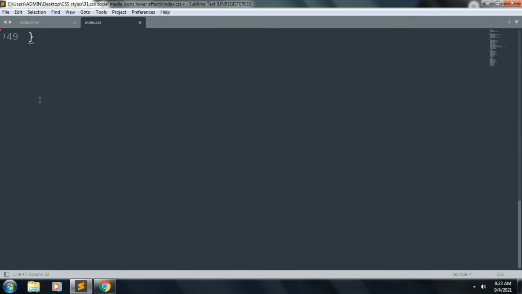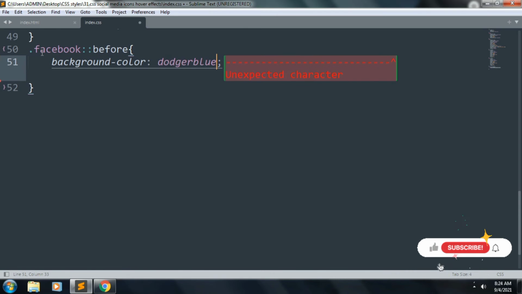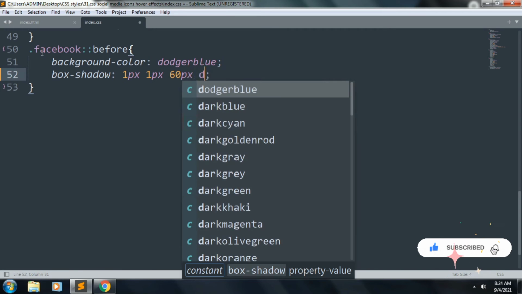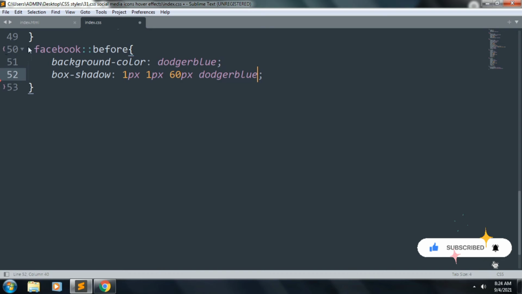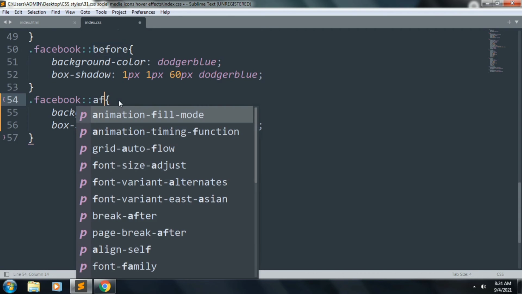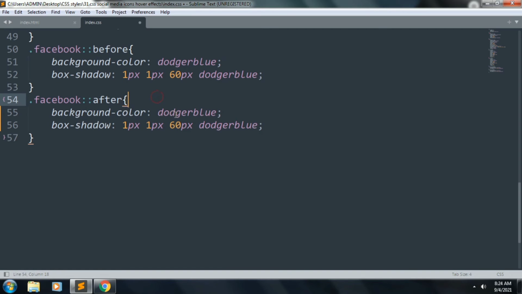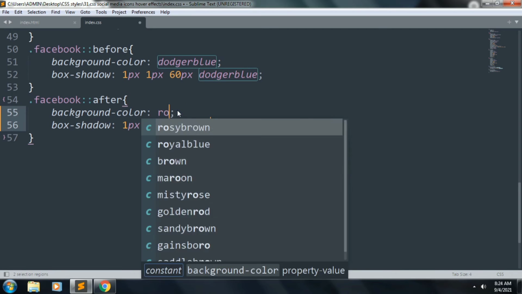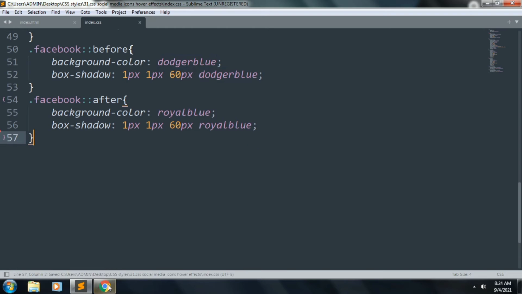Let's create class Facebook before. Inside this we want to add background color, that is dodger blue and box shadow 1 pixel, 60 pixel and color is dodger blue. Let's copy this and paste it, and this is after. Select these colors and we want to change this to royal blue. Save the file, refresh. Icon is looking good.